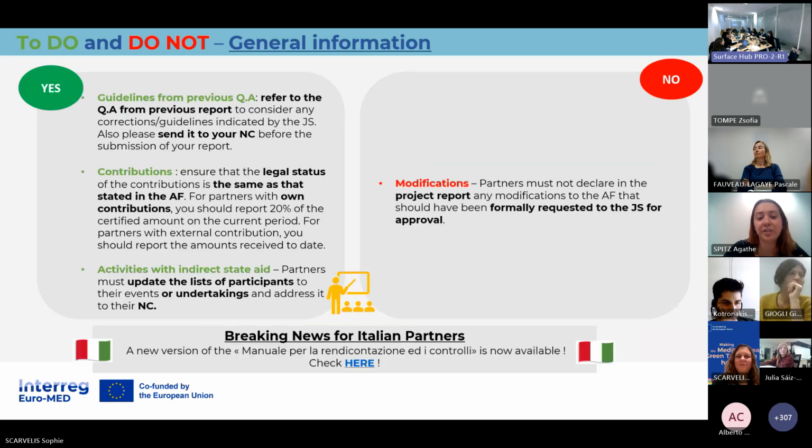So, additional information on what you have to do or can't do during the reporting. First, we ask you to refer to Q&A from previous reports to consider any correction and guidelines indicated by the GS. And we also ask you to send the previous Q&A to your national controller so that they can be aware of what we have asked you just before.